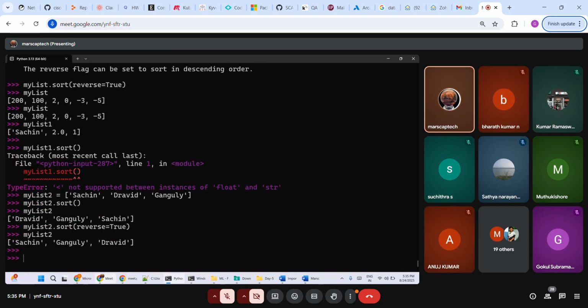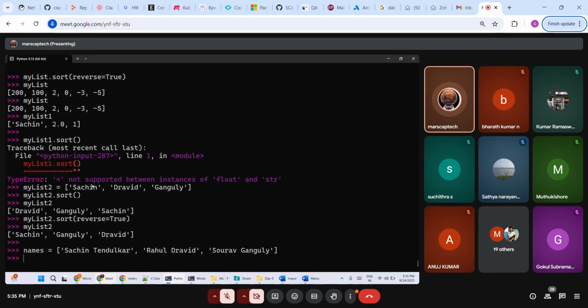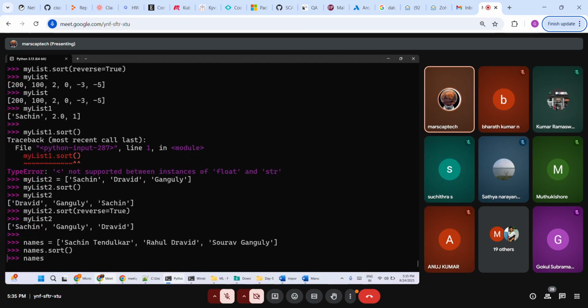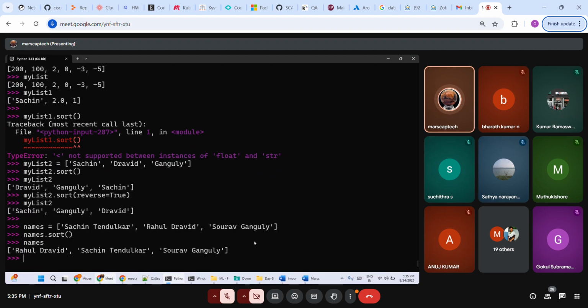Okay. So assume that names equal to, okay, it's a list. You have Sachin Tendulkar, you have Rahul Dravid, and you have Saurav Ganguly. Now if you put names dot sort, it will work, right? Rahul Dravid first, okay, fine. But I want you to sort based on the surname.